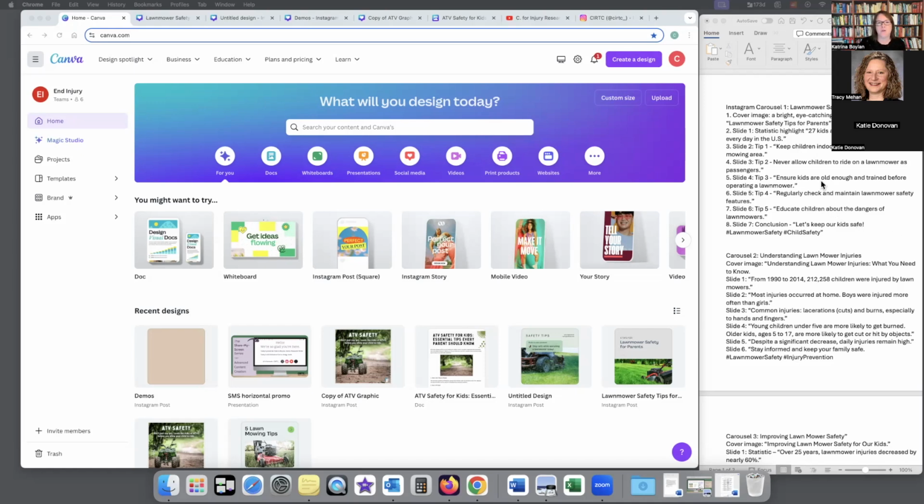As you can see over here to the right, I went back to Tracy's ChatGPT talk and copied down what the prompts were. She asked ChatGPT, give me 3 ideas for carousels on lawnmower safety. And you can see my notes here to the right, that is what ChatGPT spit back out. So we're going to work off of this.